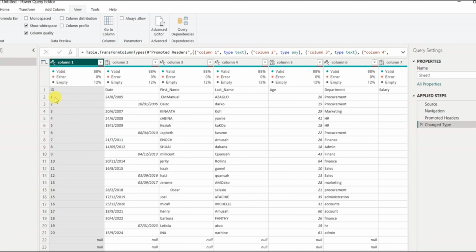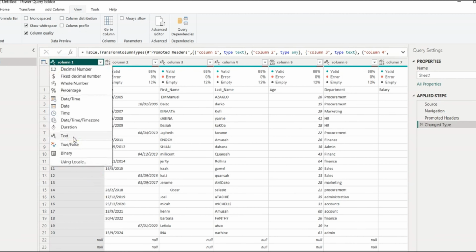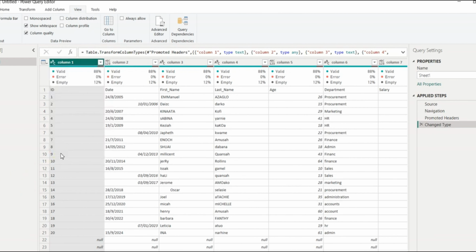But in this case, we see that the items over here are numbers, but the data type is showing text. In the first instance, we need to change this to whole numbers. Do we understand? So these are the three things that we've seen with this column: null values, header, and then data types. That's what we've seen.